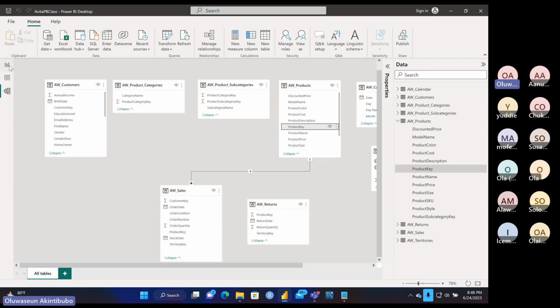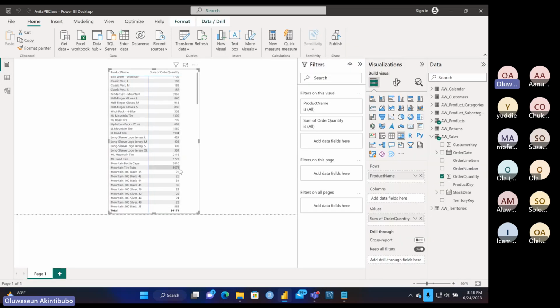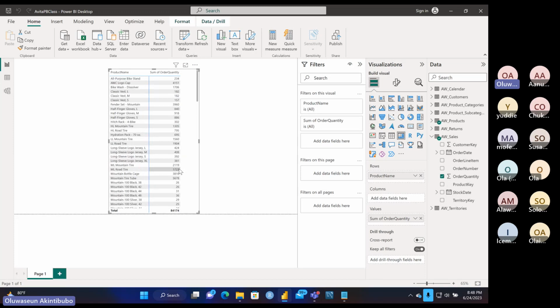If we go back to that report view, what do you see? Can you see that it has adjusted the values? Because now the tables are linked to each other, it's doing what we call a filter context. It filters the order quantity based on the product name, because the tables are now linked together.